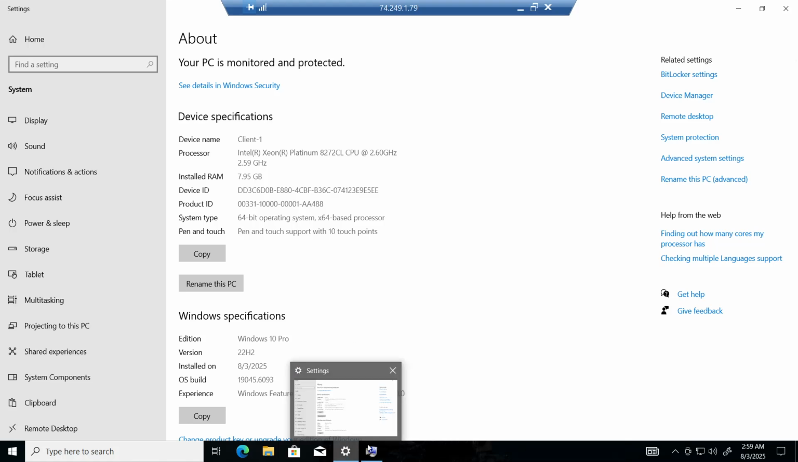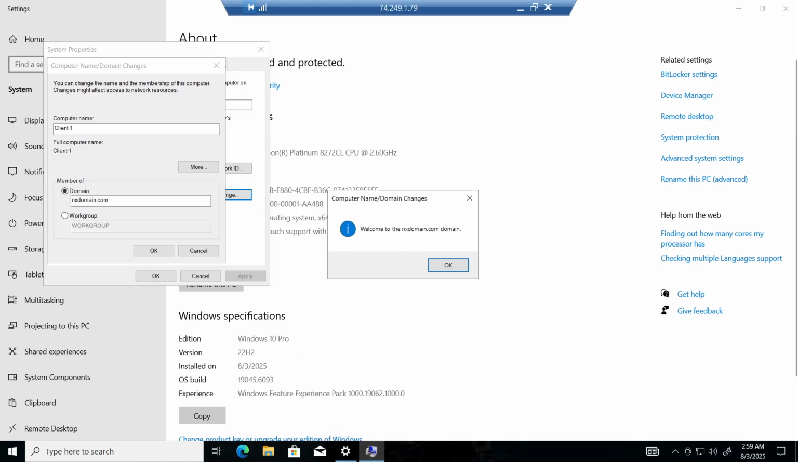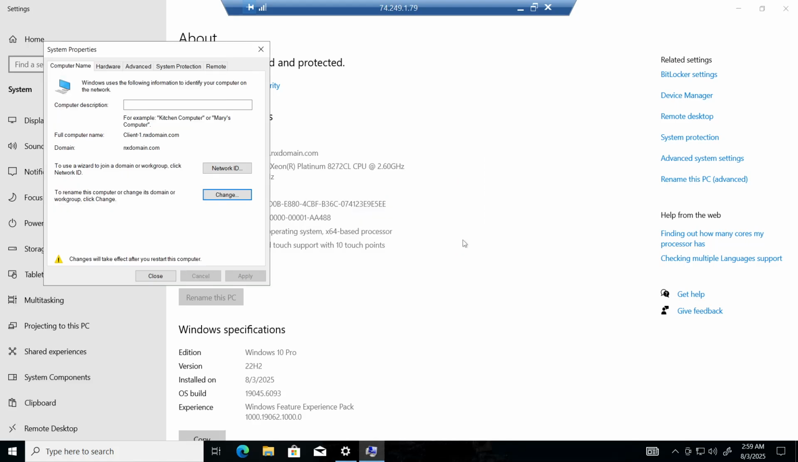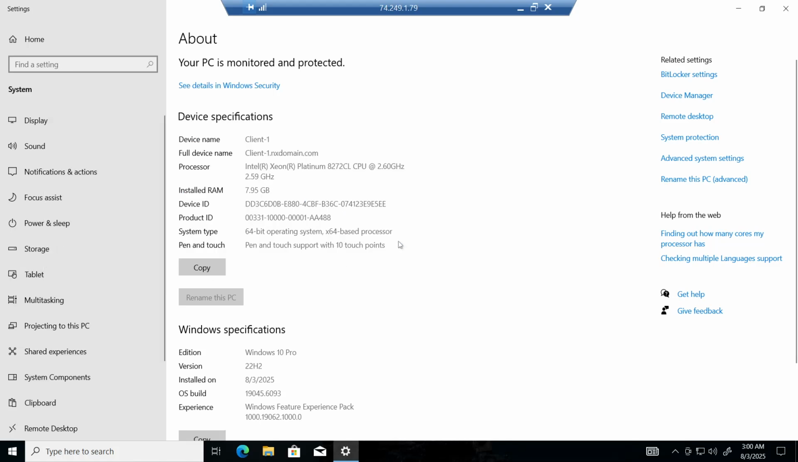And then right here, welcome to the domain, basically nxdomain. Click OK. You must restart, click OK. Yeah, we have to restart. Then you click close right here. Changes will take effect after you restart. So click close, restart now.